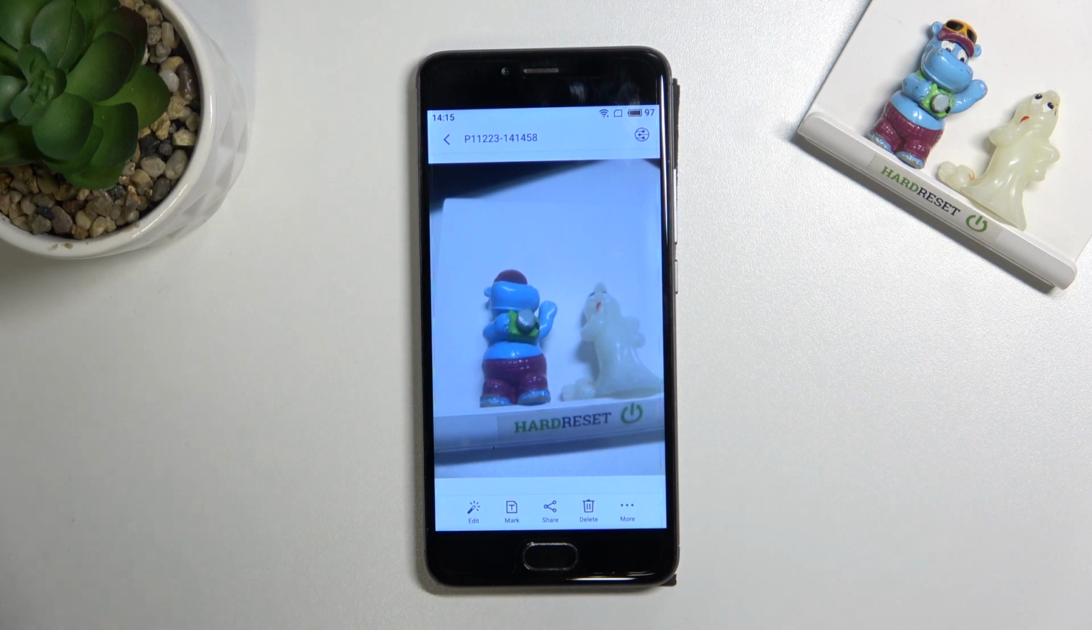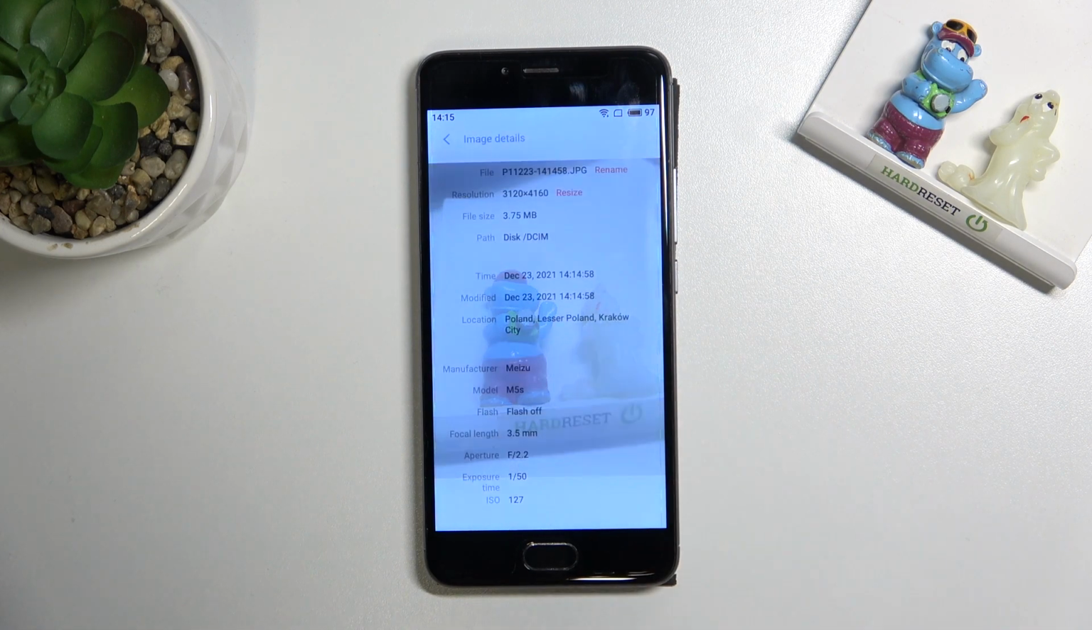how it looks like. To check its location, let's move to right corner at the bottom to more and tap to image details. And now we can find location option with full address, so greetings from Kraków, Poland.